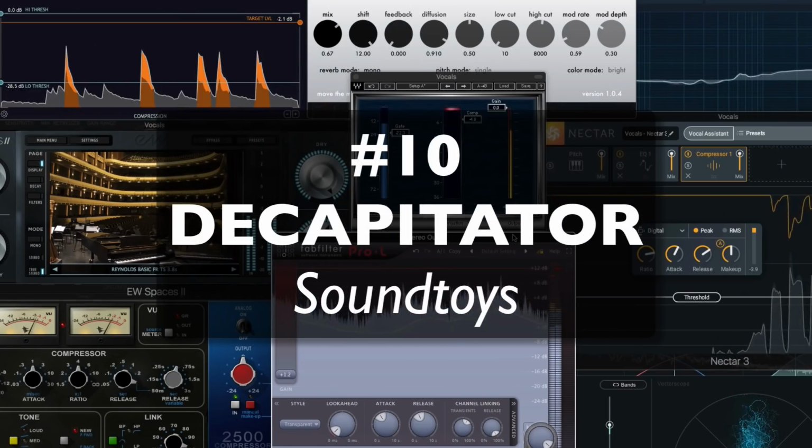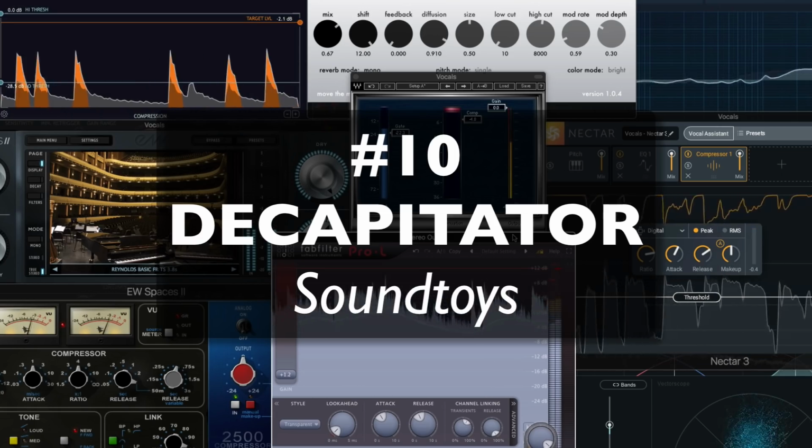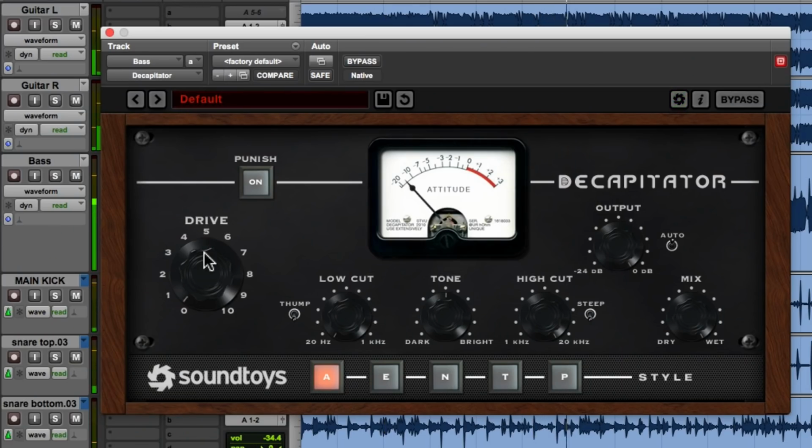And lastly, number 10, Soundtoys Decapitator. I've actually used Decapitator quite a bit in the past, but it never quite made it on the list until now. Decapitator is a saturation and distortion plugin, which you would think would limit its uses, but not this plugin. It has so many uses.